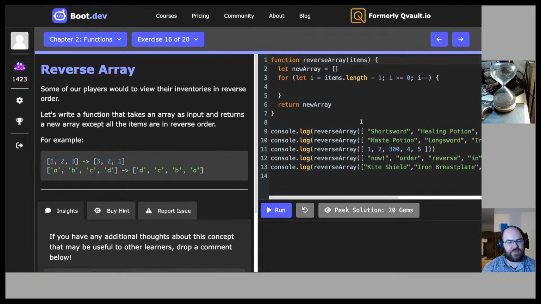Reverse array. Some of our players would like to view their inventories in reverse order. Let's write a function that takes an array as input and returns a new array except that all its items are in reverse order. For example, 1, 2, 3 goes to 3, 2, 1, and A, B, C, D goes to D, C, B, A.